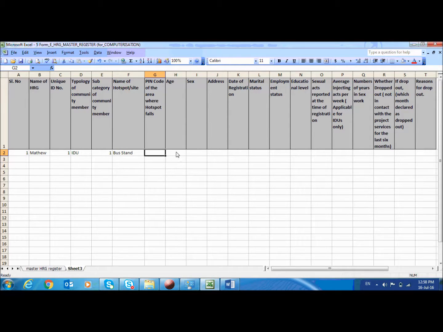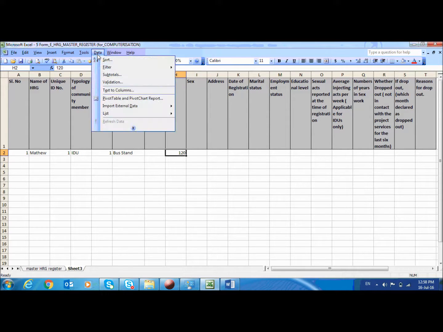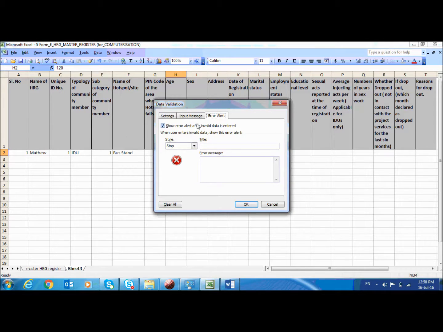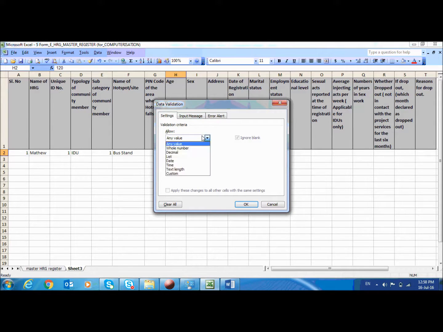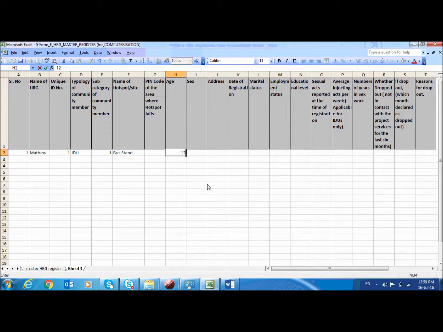And then we have the pin code, and we'll come to the age, 25. So what if we are going to enter 120? Should the system accept? No. So how do we validate? Let's again come back to the data validation. Input will select whole number. This should be between 15 and 60. Okay, let's click OK.